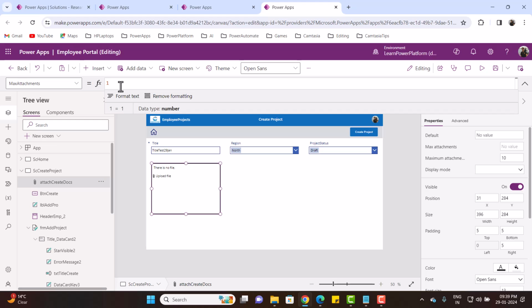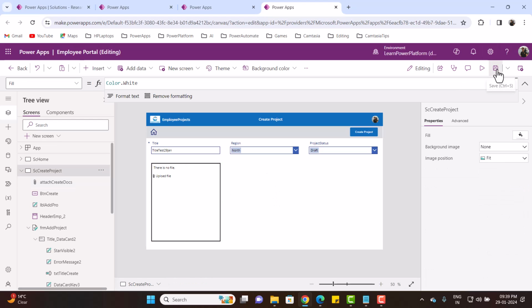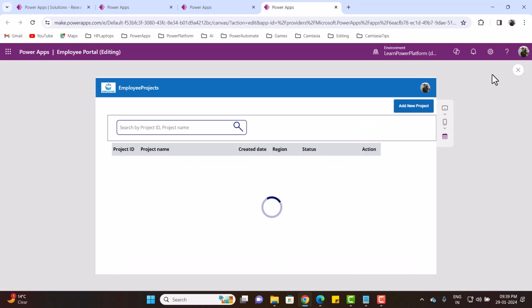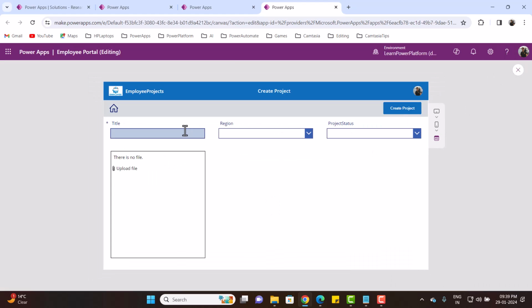So as of now, I am adding 10, right? So it basically means that you can add 10 attachments at a time. Now let's check that it works. Let's run this app again and add a new project.